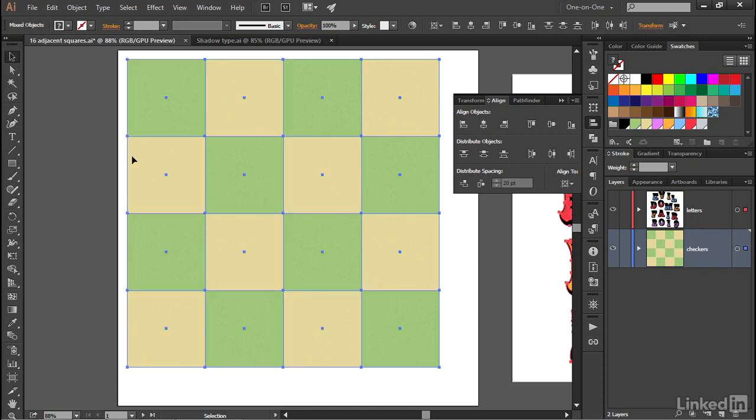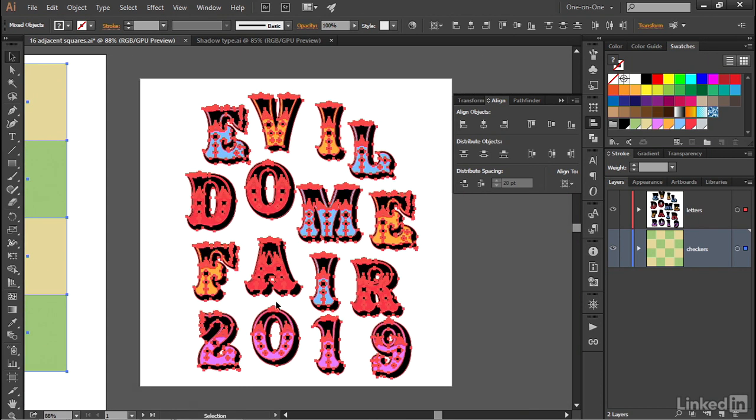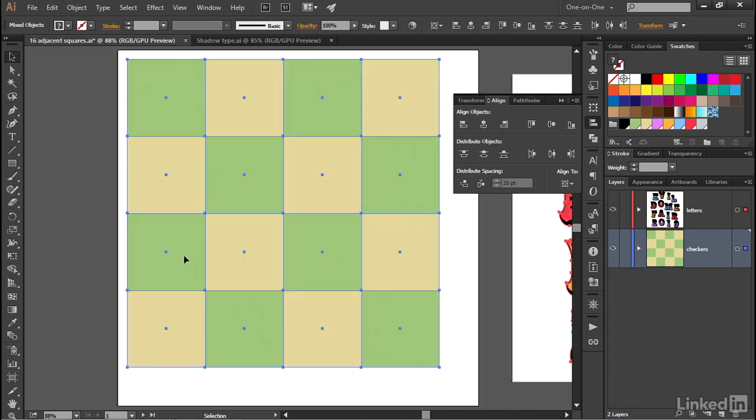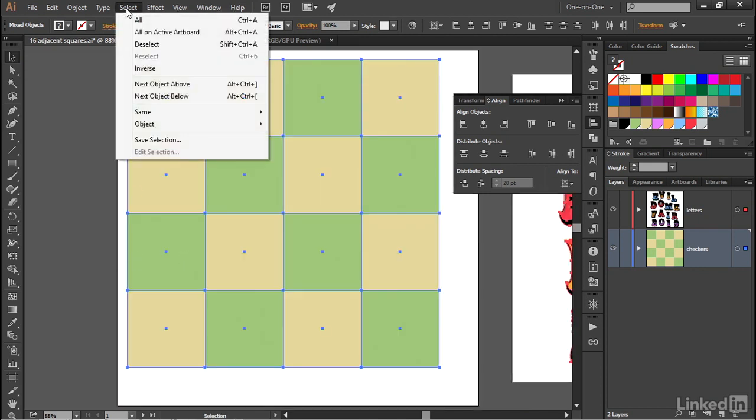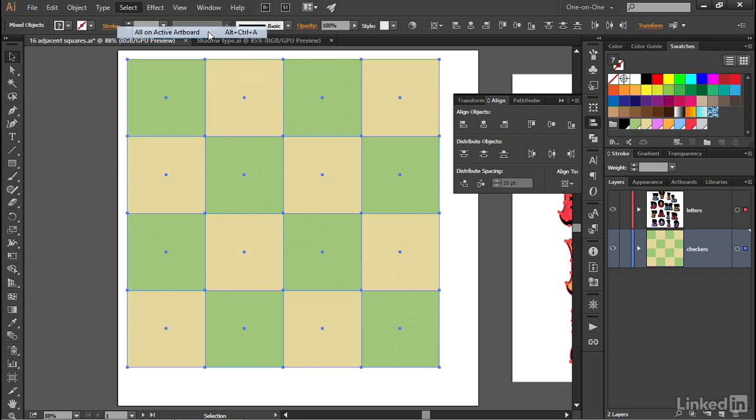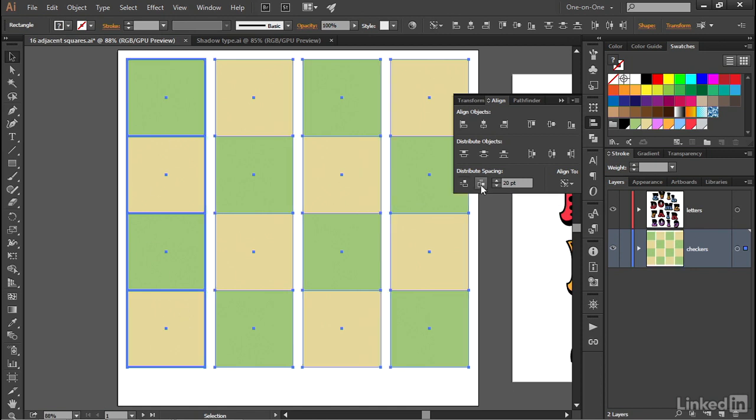All right, now if I press Control-A or Command-A on the Mac to select everything, and by the way, that is the wrong keyboard shortcut because I selected all these letters on the second artboard as well. Don't want that. So what I need to do instead is go to the Select menu and choose All on Active Artboard, or press Control-Alt-A or Command-Option-A on the Mac. All right, now notice once again distribute spacing is dimmed, and so what I need to do is establish a key object by clicking on that top left square, which is going to select the entire first group. And then if I click Horizontal Distribute Space, I end up getting the exact effect I'm looking for.